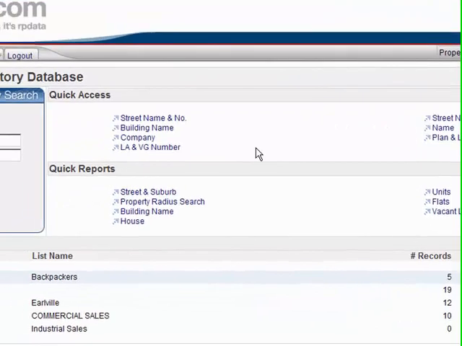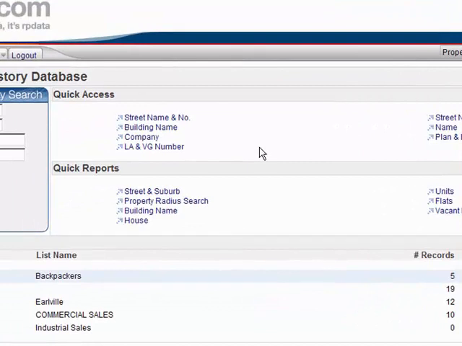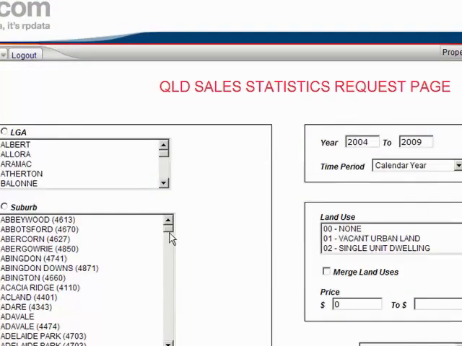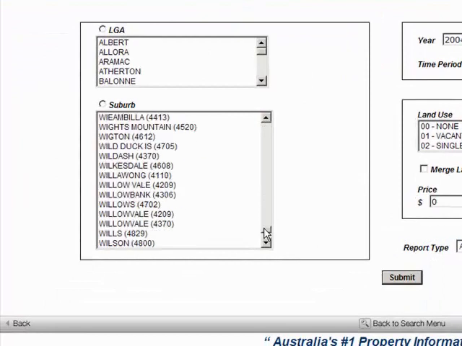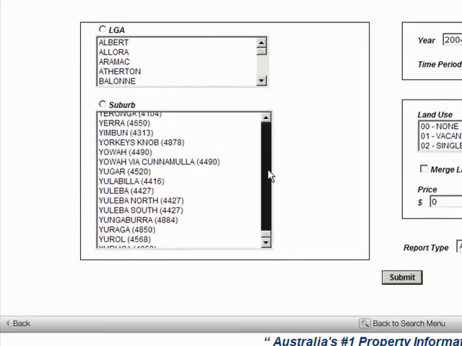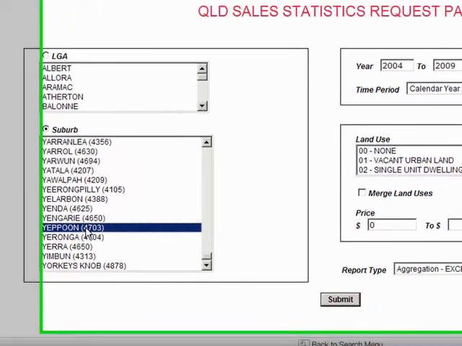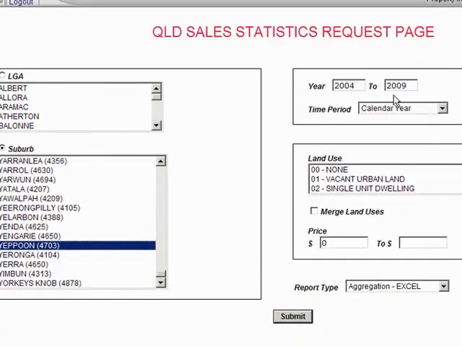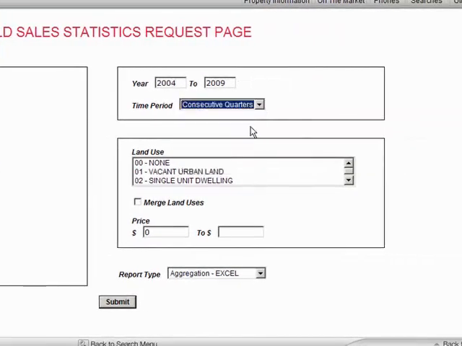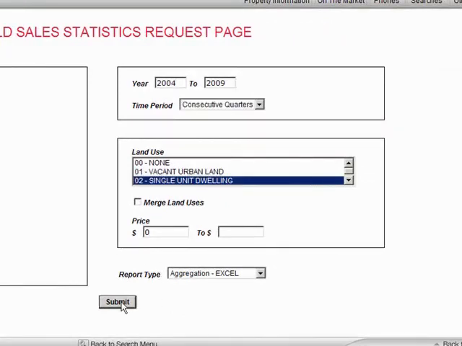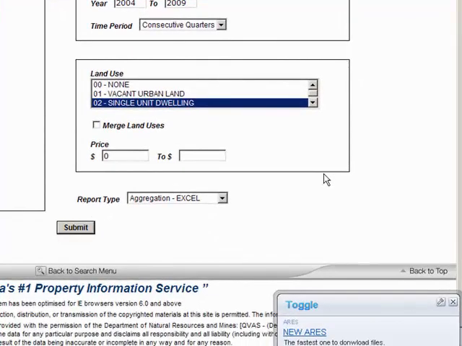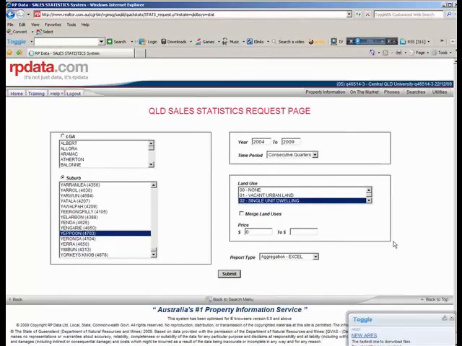Sales statistics is an area that you might be interested in because it tends to give you trends in what's happening in a suburb. It compares the median price of the area together with the volume of sales. When you go into that area, you can either use the local authority or you can click on a particular suburb. Here we'll pick on Yeppoon. So years are 2004 to 2009. We change it to consecutive quarters for single unit dwellings, and this will now give us a trend in an Excel spreadsheet of what is happening.